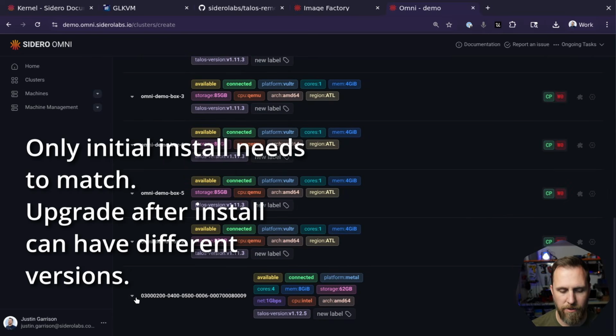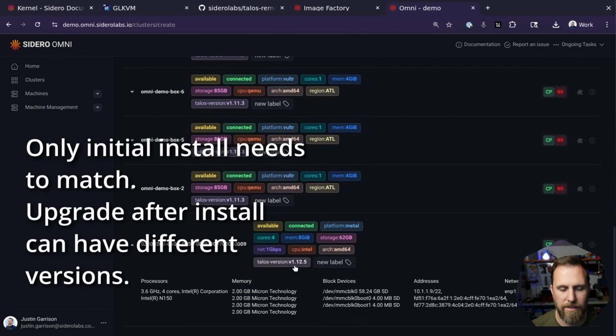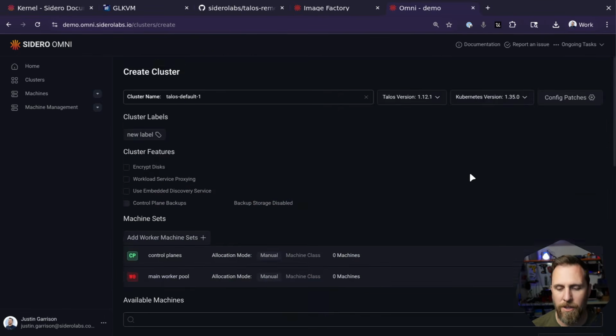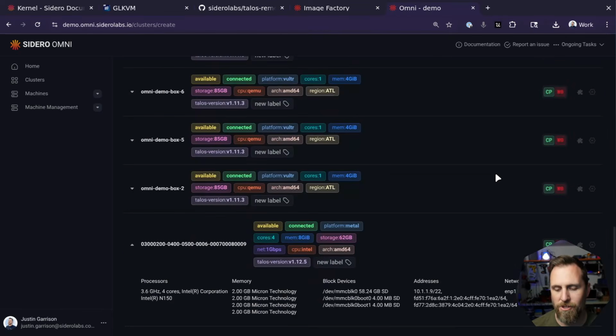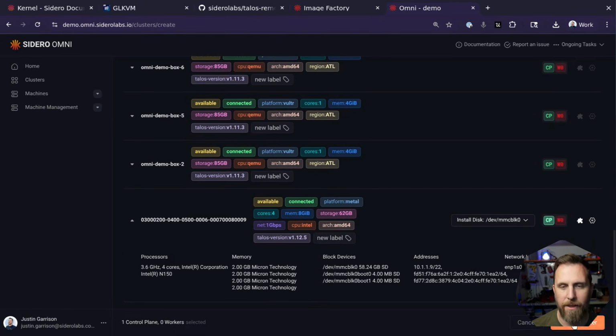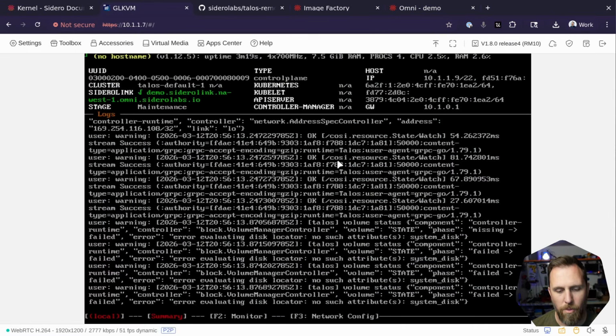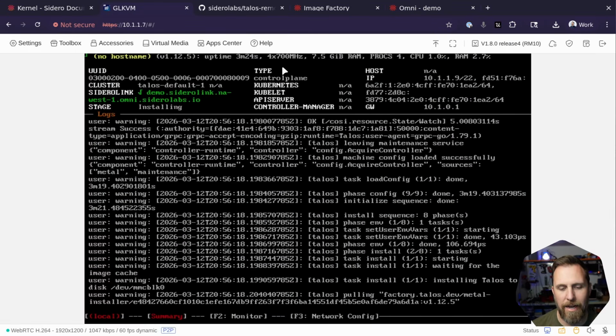So if I look down here at that device, I see it has Talos 1.12.5 installed. So I'm going to go ahead and do 1.12.5 as well. Again, I can do any of the 1.12s. We're just going to stick with whatever version is available. So we'll say control plane, give it an install path, and create cluster. We'll go back to the node, and we already see that it has the control plane details. It already got a full machine config sent to it.